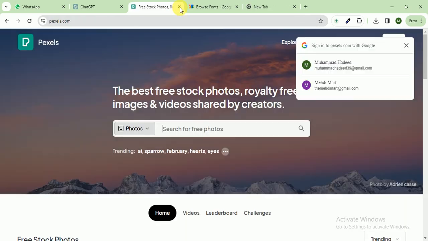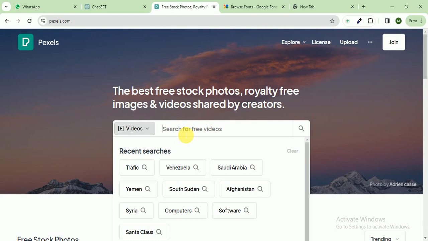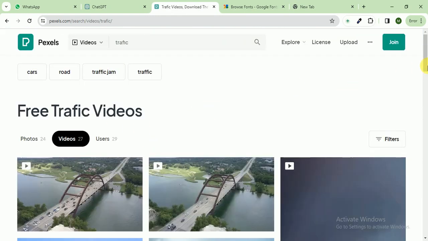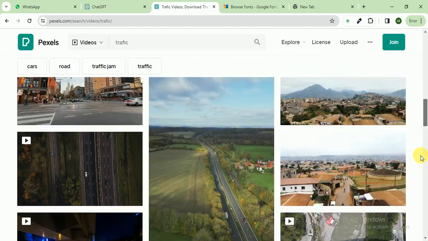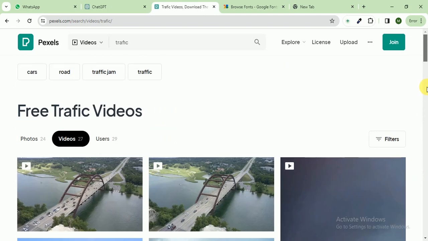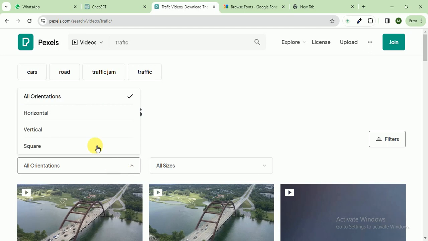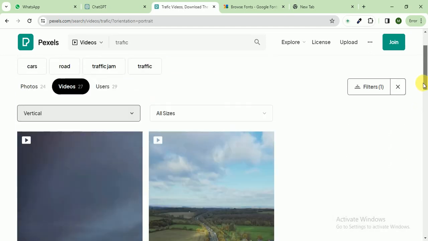So the second website is pexels.com. Here you can get copyright free videos for free. For example, if I want videos of traffic, it provides us the videos about traffic. These are free, copyright free videos, and you can also change the filters, like vertical, so it gives you vertical videos, and that's it.